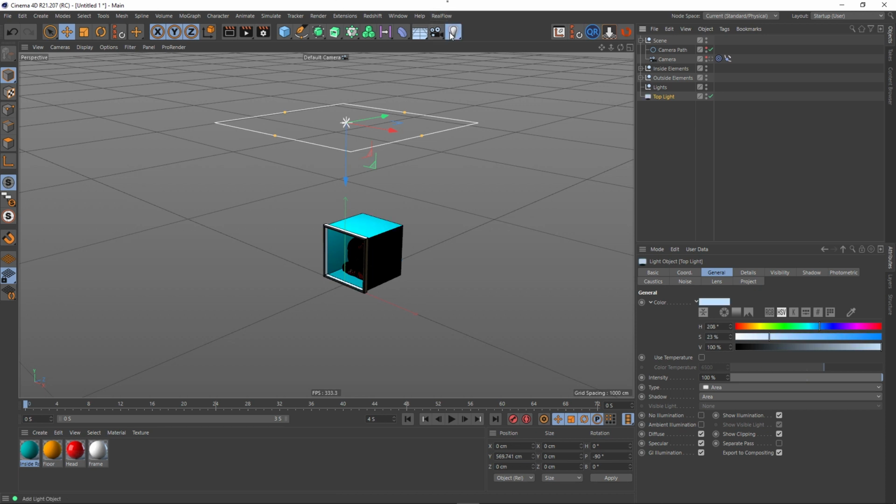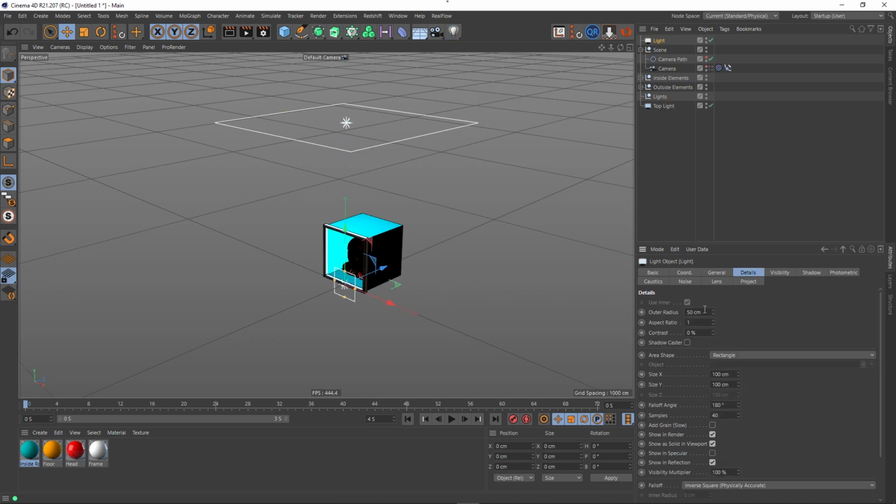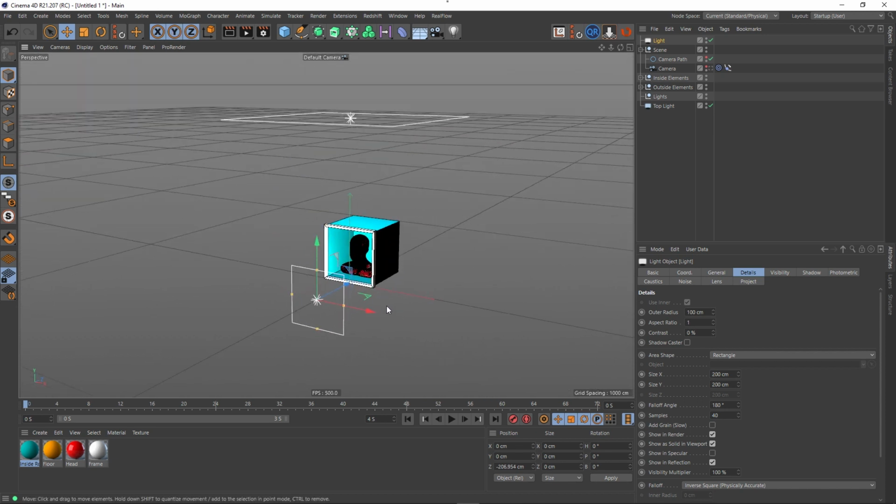Okay, now we've got that, I'm going to create another PBR light, and I'm going to increase its size by, I don't know, let's make this 100. Yeah, so we've got something like this. I'm just going to move it back. And we should probably give it a target. Sorry, not the top light, this new light that I've just created. Let's call this left light, this one.